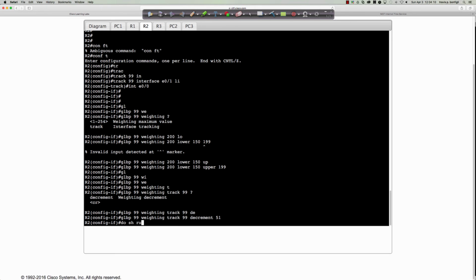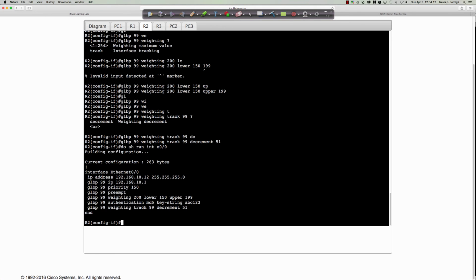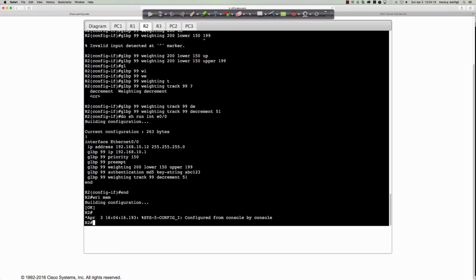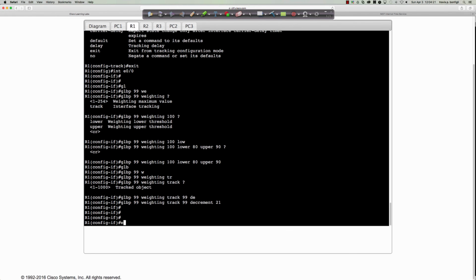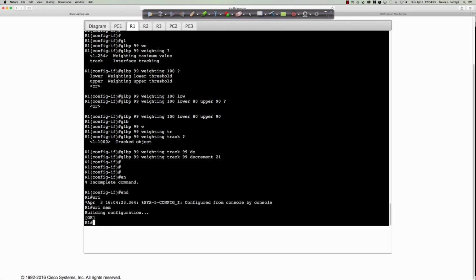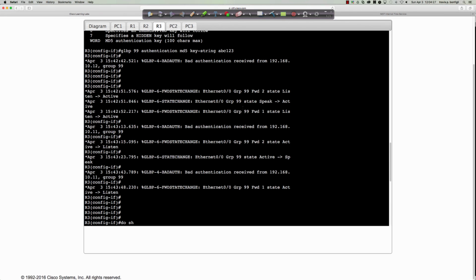So do show run interface Ethernet 00, and that is what it looks like right now. So let's go ahead and say end, write mem, and let's do that on router 1 just to make sure. End, write mem. All right, now over to router 3.